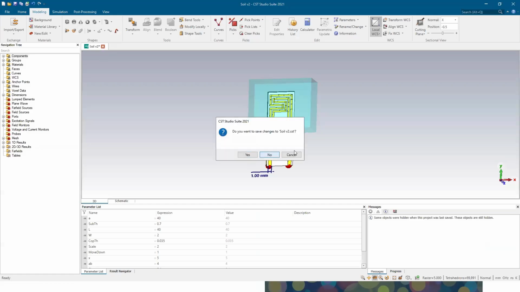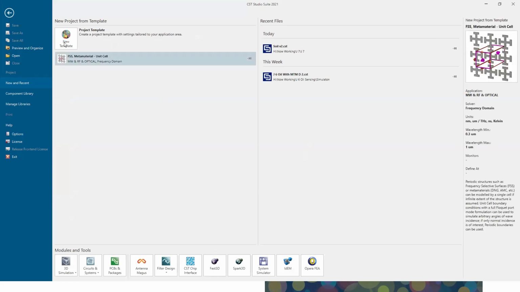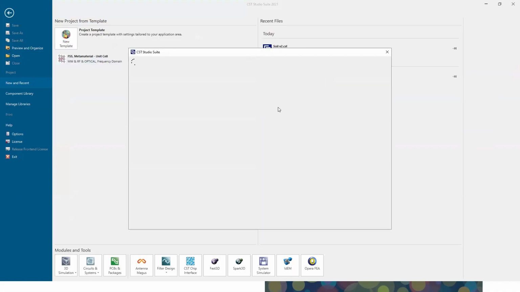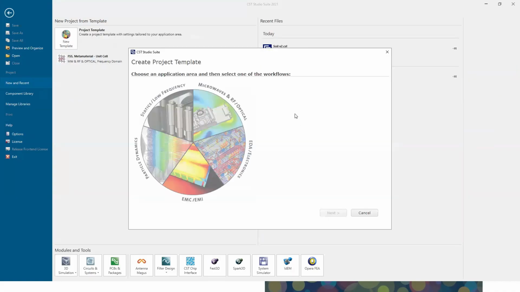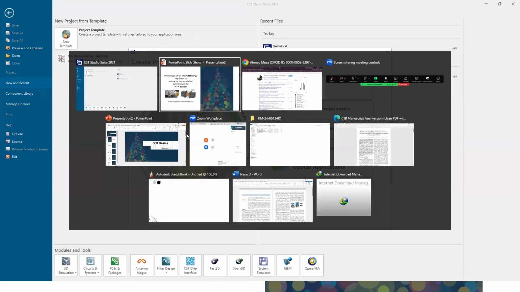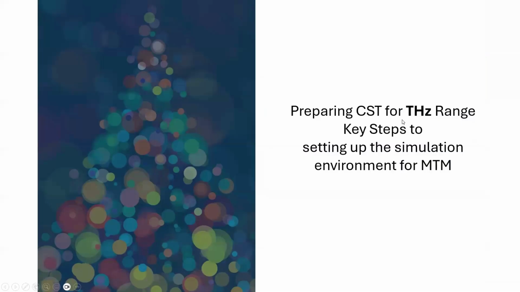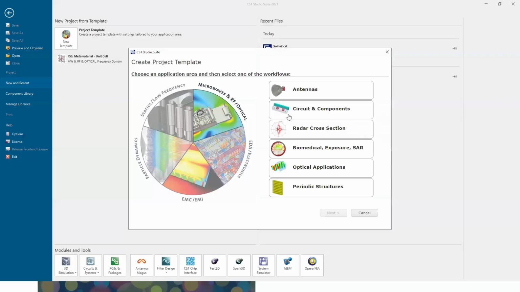Let's close this one. So here you can see this is the beginning interface of CST. Let's make a new template. We are working with microwave and RF, so we will select this one. Okay, so now we are working with terahertz, right? So these settings will be used for terahertz.